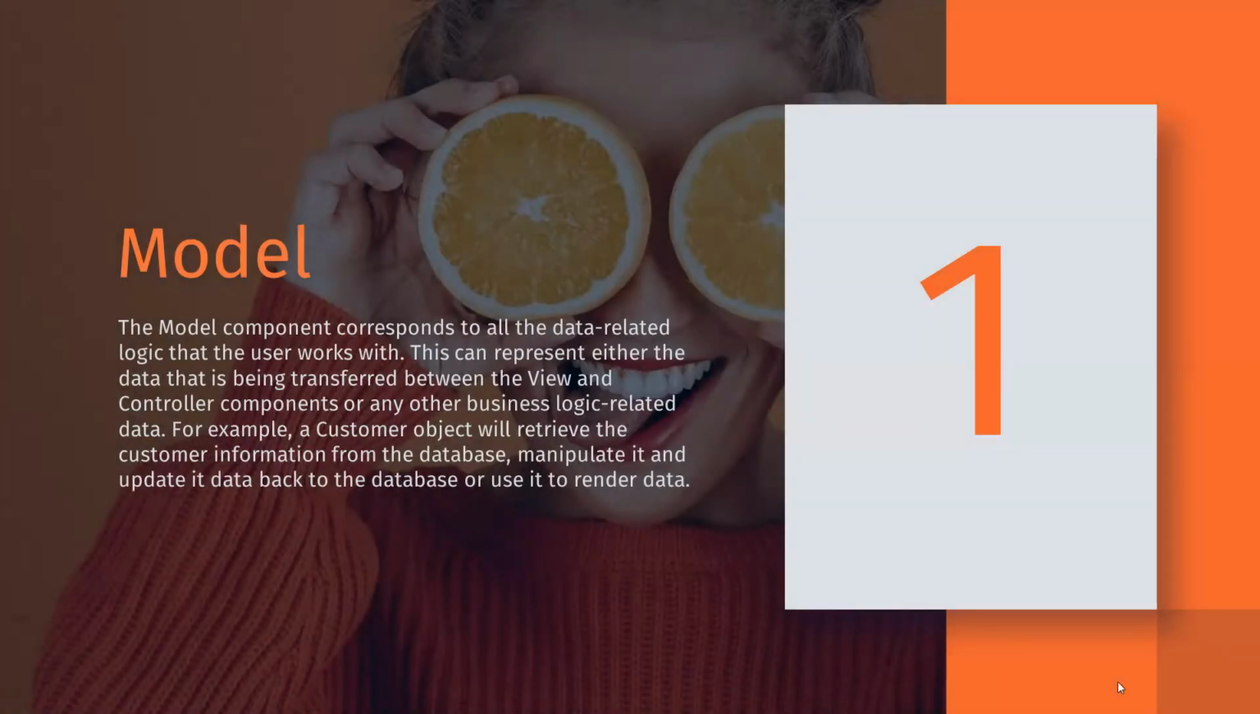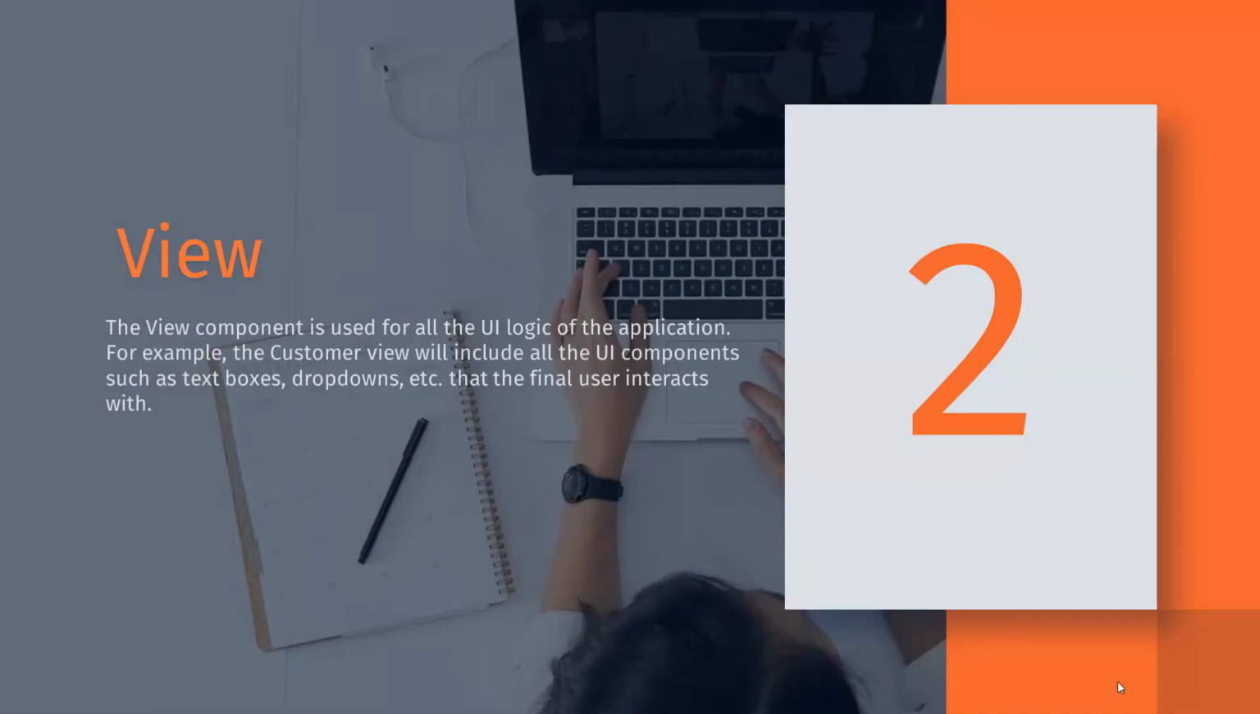So first of all is the model. The model component corresponds to all the data-related logic that the user works with. This can represent either the data that is being transferred between the view and the controller components or any other business logic-related data. For example, a customer object will retrieve customer information from the database, manipulate it, and update it back to the database or use it to render other data.